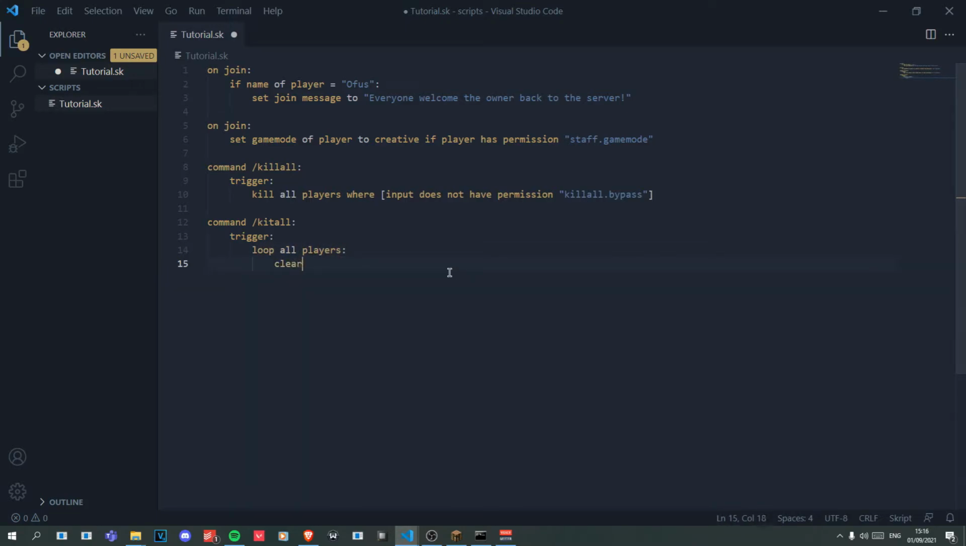We're then going to write clear inventory of loop player, and then we're going to give them a diamond sword, diamond pickaxe and diamond axe to the loop player. And then we're going to apply that swiftness to them, because why not, eh? Apply swiftness to the loop player for 1 hour.